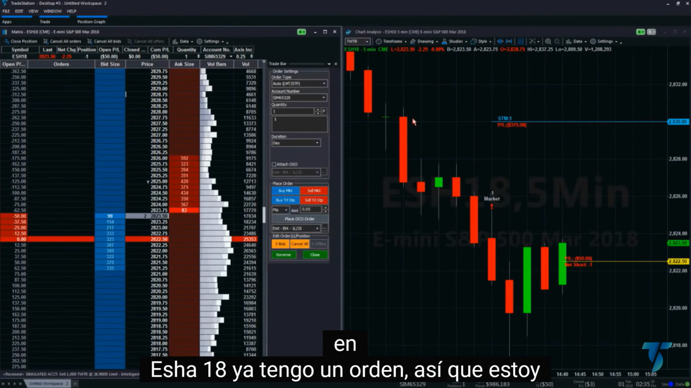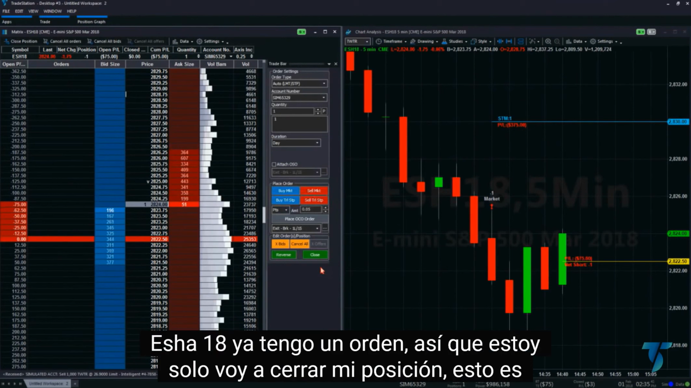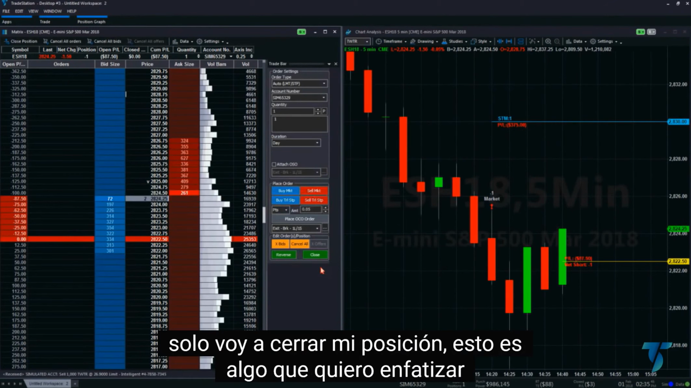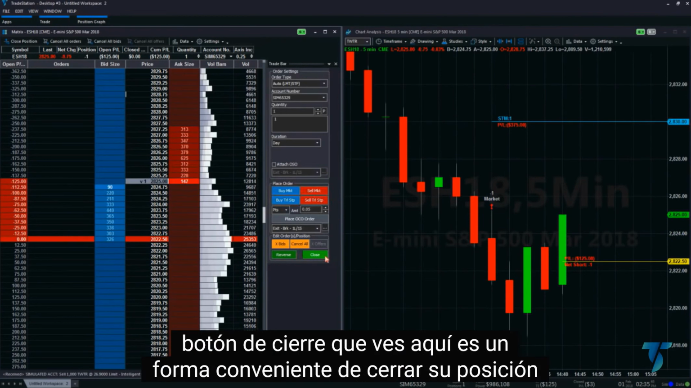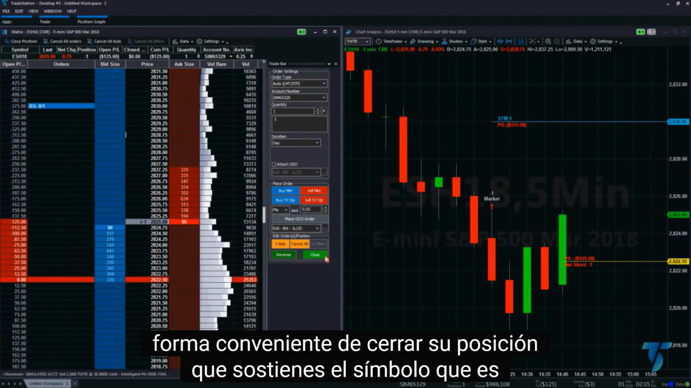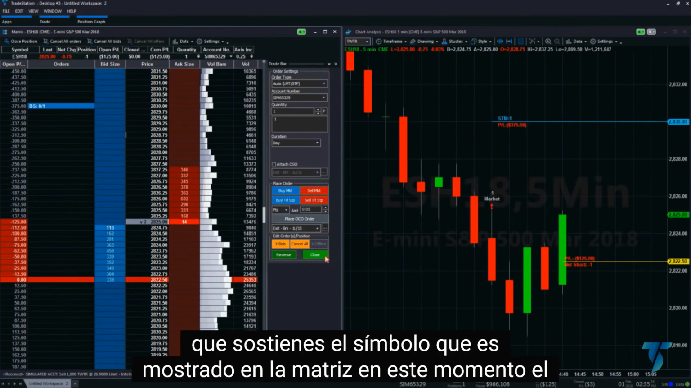On ESH 18, I already have some orders, so I'm just going to close my position. This is something that I want to emphasize. The close button that you see here is a convenient way to close your position that you hold on the symbol that is displayed on the matrix.